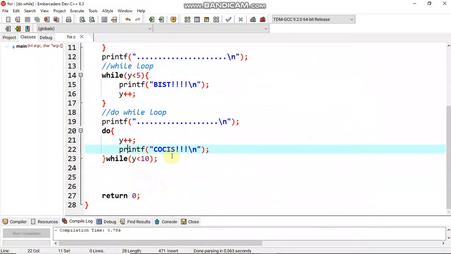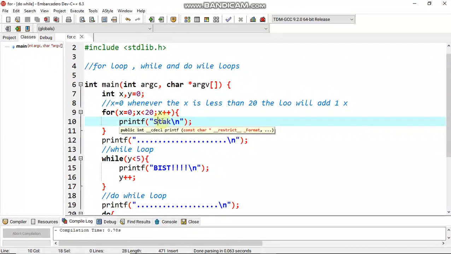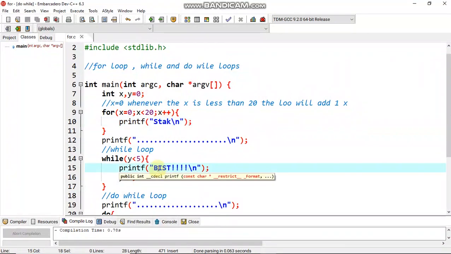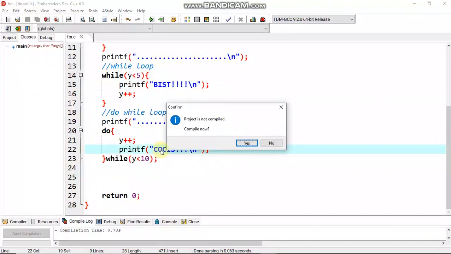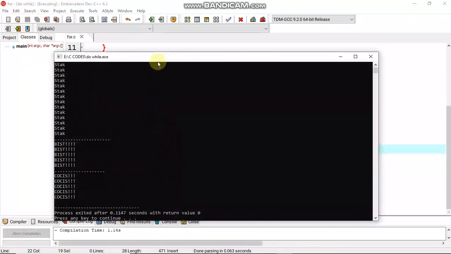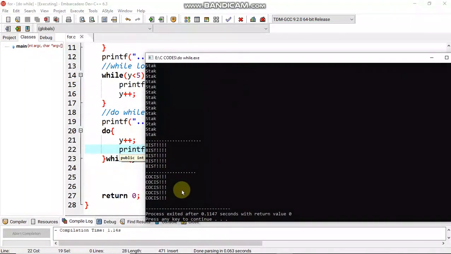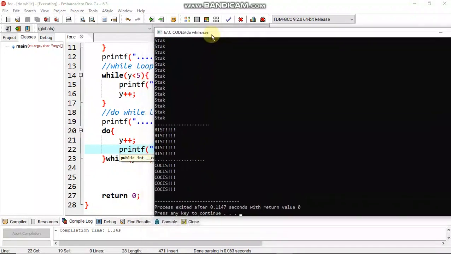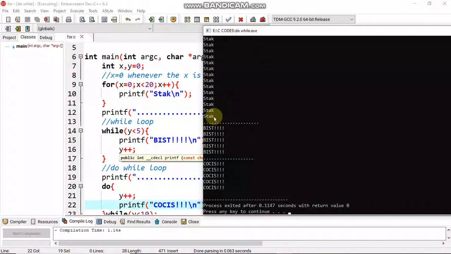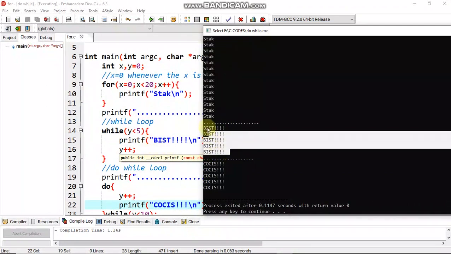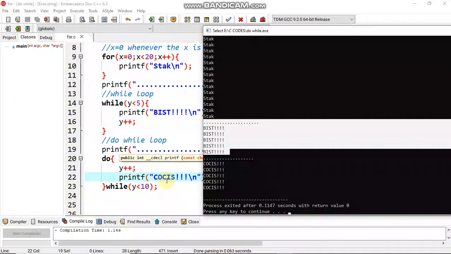So the do while loop has for me the word courses. We saw the first loop output stack, and we saw beast from the while loop. Now we want to see whether the do while loop will execute for us the word courses that we want. So we can run this and we see. So yeah, this is it, and I hope you are able to see this well. The for loop we had up was outputting stack, and this is stack. Then the while loop was outputting beast, and then we had the word courses inside the do while loop.